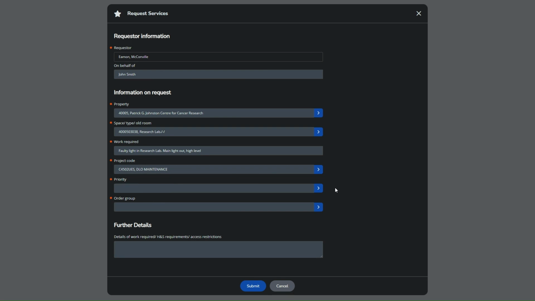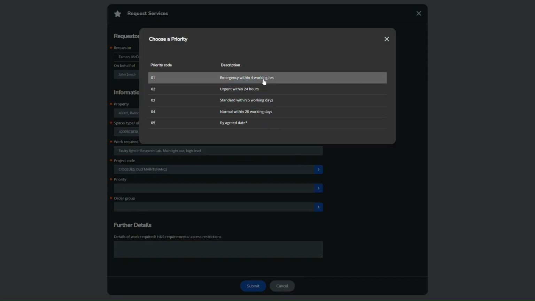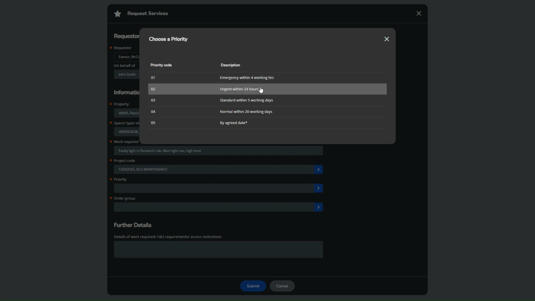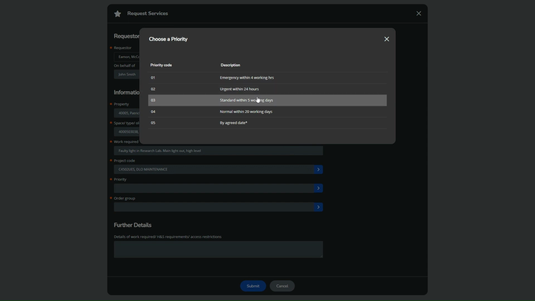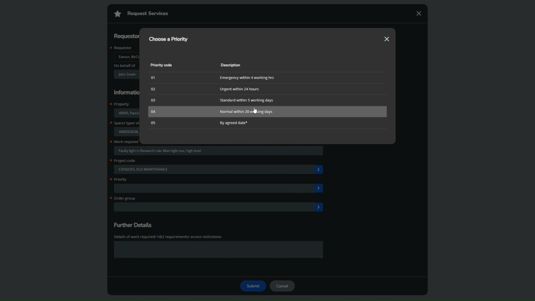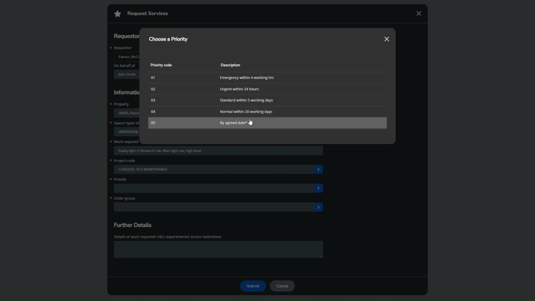The priority field is used to select a time frame for the request to be completed by. To select a priority, click on the blue arrow and choose between emergency within 4 working hours, urgent within 24 hours, standard within 5 working days, normal within 20 working days, and by agreed date.